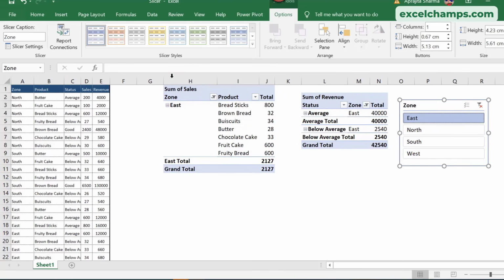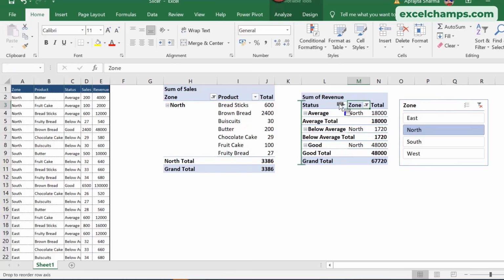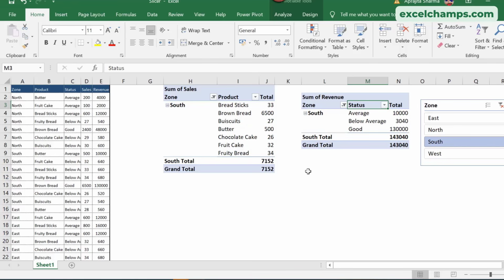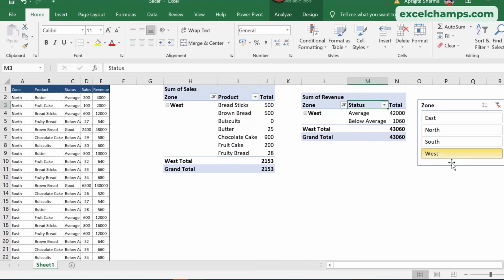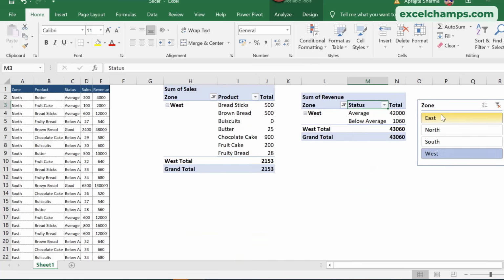I'll click on east. Both the pivot tables are filtered. I'll click on north. Both the pivot tables have the data filtered based on the location, on the zone. Let's change the appearance. Okay, this is better. Now click on south. Again, both the pivot tables are filtered. Similarly west. And similarly, if I need to filter based on 2 locations, I'll just press Ctrl and I'll select the locations. My data is filtered just on a single click. This is very user friendly actually.